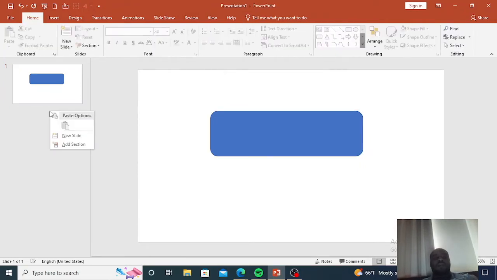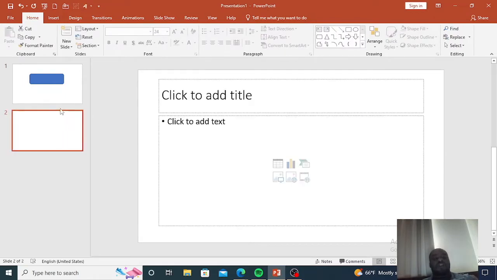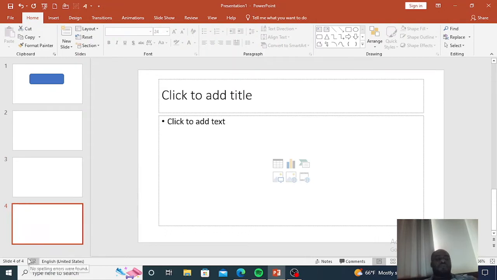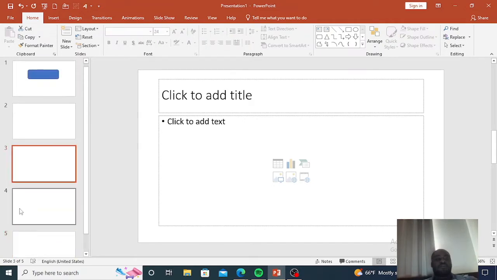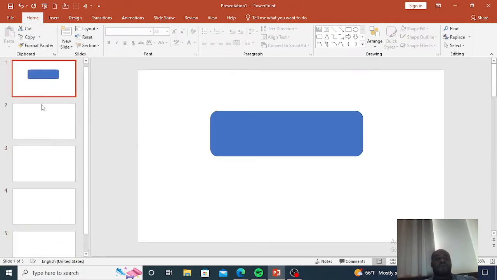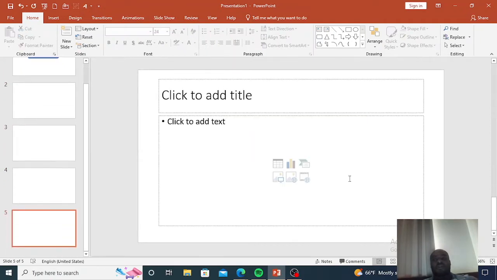And the more slides I have, each time a new slide is created, it appears also in the thumbnail, which lets us move directly to a slide of our choice without having to press the next button. So I can simply select slide 3, for instance, slide 4, slide 1, and do whatever editing I wanted to do in it.